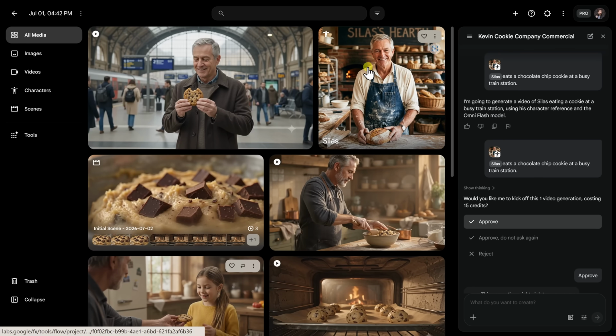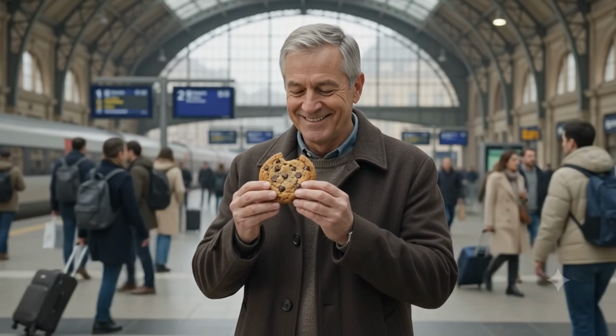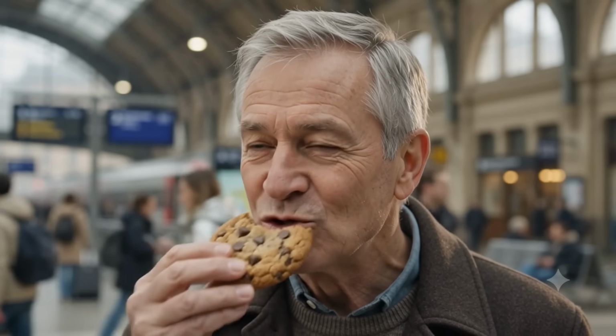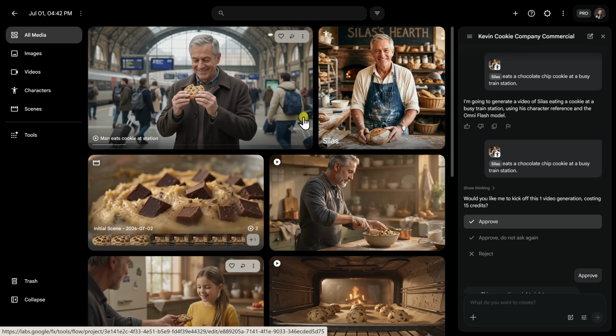Right over here again, we have the photo of Silas. And right next to that, we have the video that it generated using Silas. And at first glance, it looks really good. Let's play it. That looks like the same character. That's really good. And that'll make it a lot easier to build longer videos where you need the same character to appear throughout. Before we wrap up, let me show you one more feature that I think is really impressive.